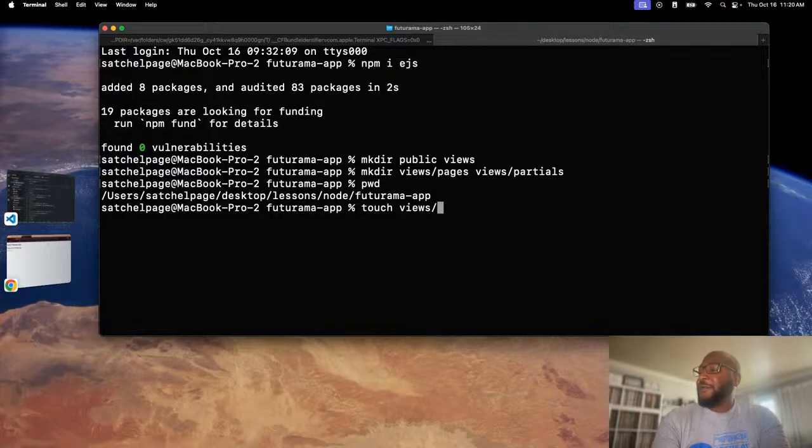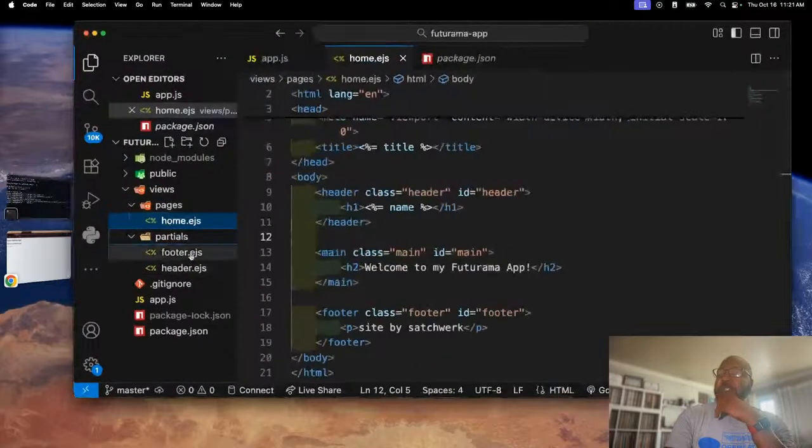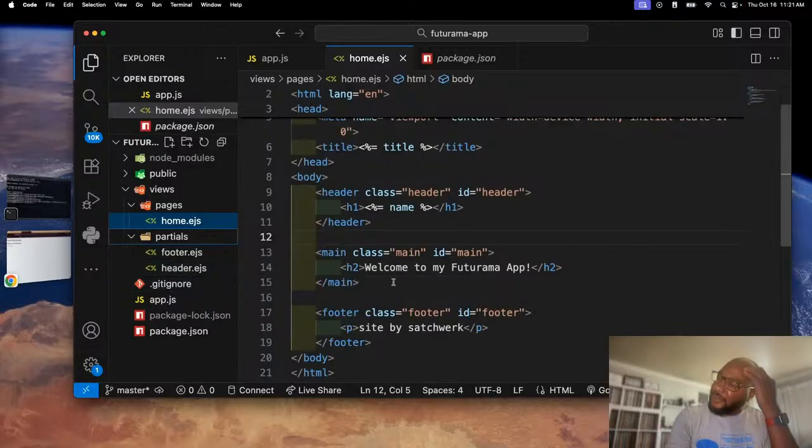Touch views/partials/header.ejs, and then views/partials/footer.ejs. So a header.ejs and footer.ejs. And again, please make sure you're using the extension EJS. Okay, so I got my header.ejs.